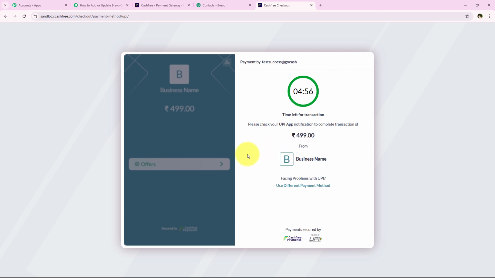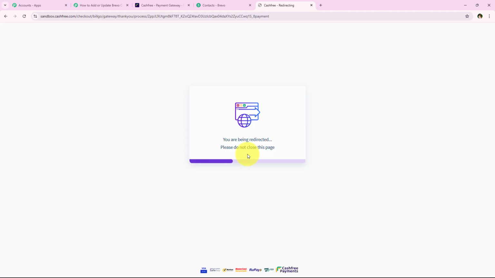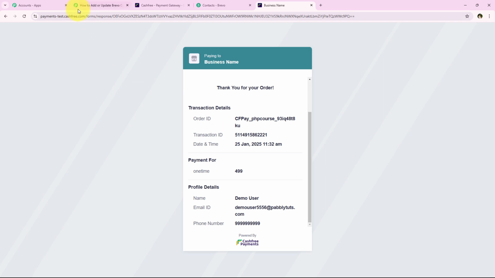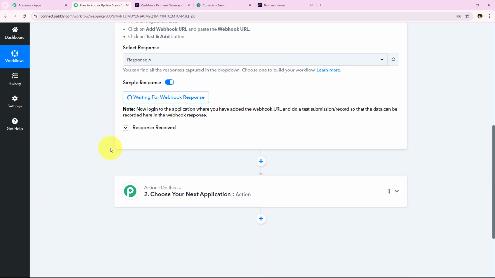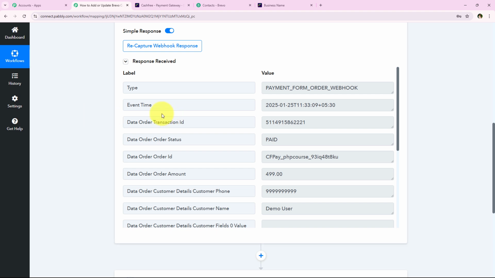Over here we are going to wait for a few seconds till our payment gets confirmed. And yes, you can see payment successful. So with this we have successfully completed this payment. Now Cashfree has sent the details of our test submission to our workflow. So I'm going to open my workflow, and over here we are going to wait. And yes, you can see that Pabbly has also captured the response for the same.